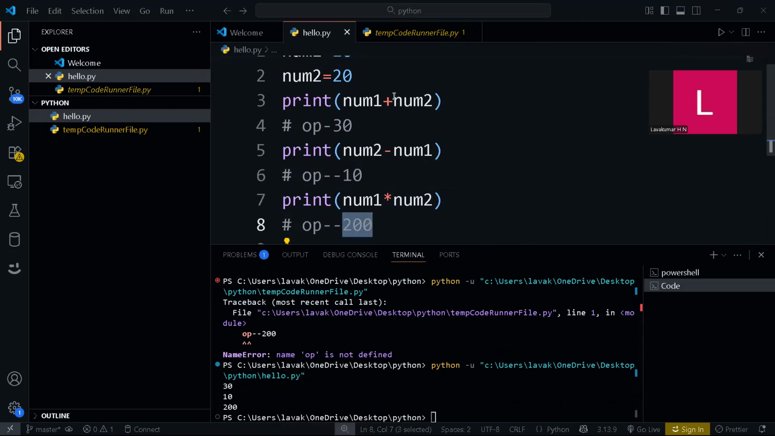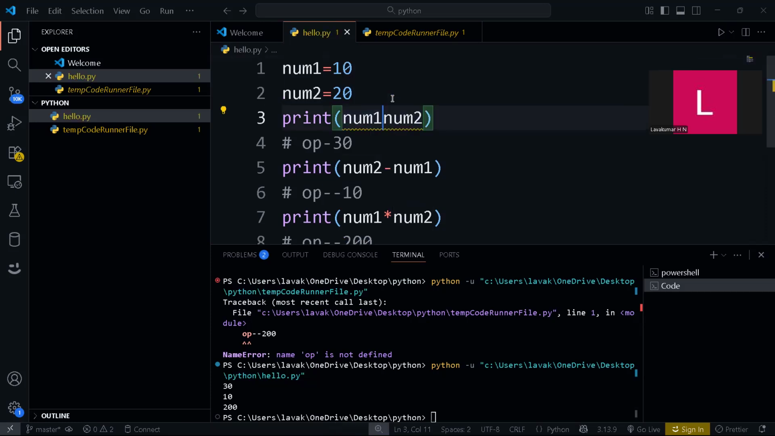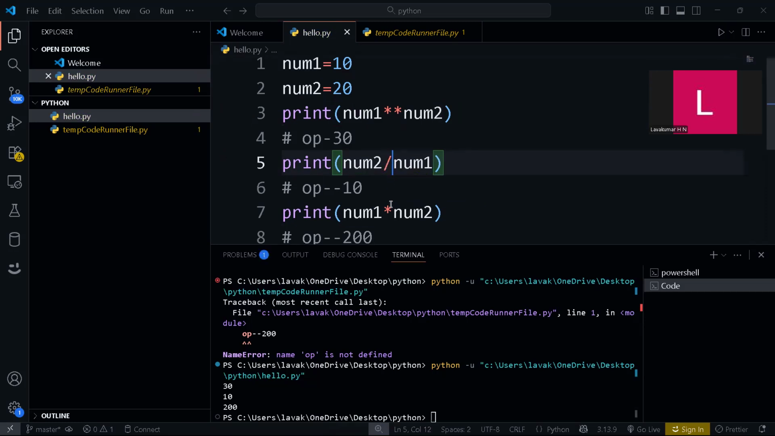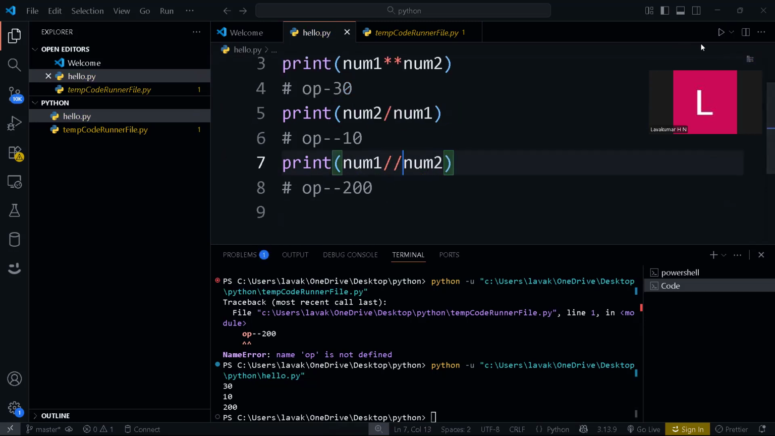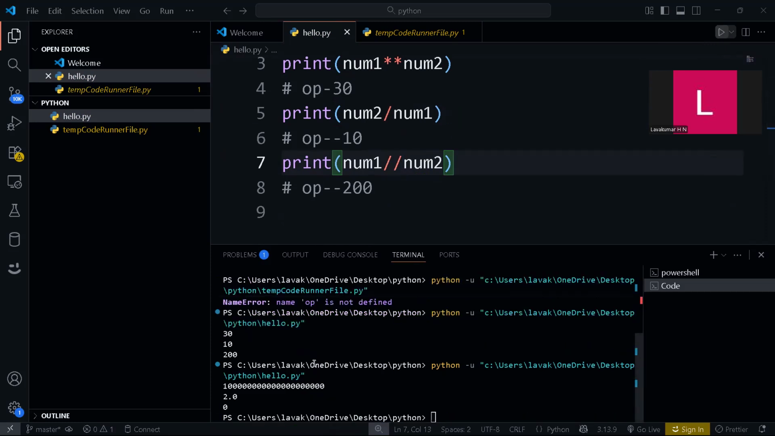Same thing, let me quickly do for exponent, division, and floor division. So see here, you are getting the exponent value, it becomes very huge, so I don't think I can read that. And in the division I am getting 0. Num1 by num2, that is 10 by 20, obviously it will be 0. So you are getting integers. If suppose you use this, you will see some 0s.